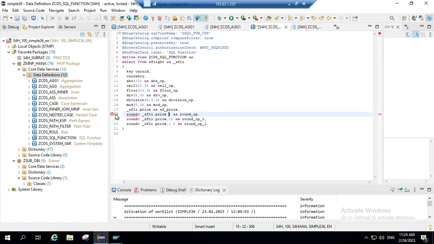Okay, wait. Two parameters. Then the value is expected. It is a decimal value, right? So yeah, that is good. If you want zero decimals, then it will be like that only.